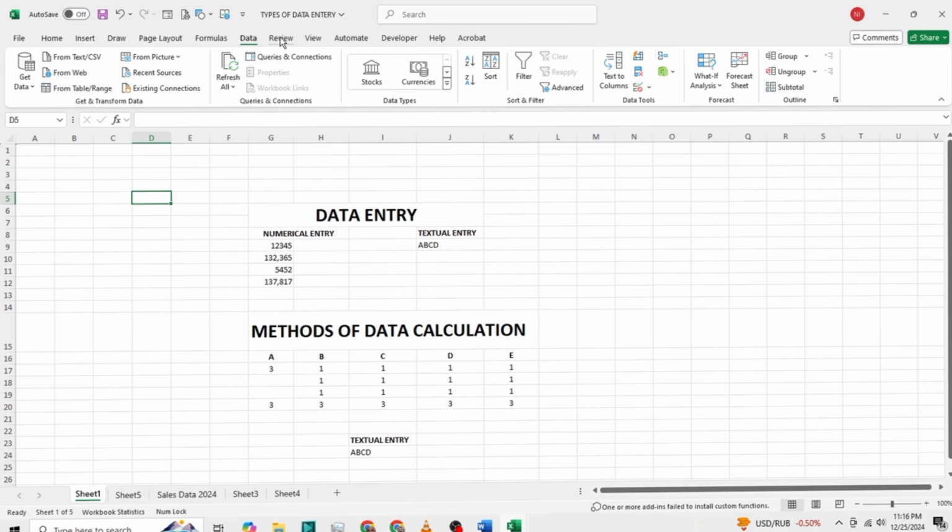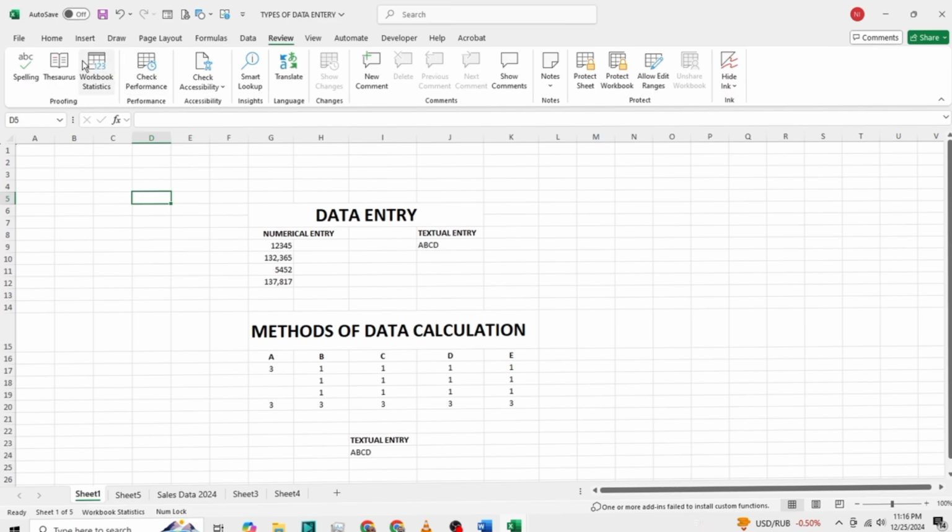6. Review tab. The final checkpoint. Before you share your file, make sure you review it properly. What can you do here? Proofing group: spell check, thesaurus. Comments group. Add, edit, or delete comments. Protect group. Protect sheets or the entire workbook from unwanted changes. Pro tip: always spell check your sheet before sharing it with others.